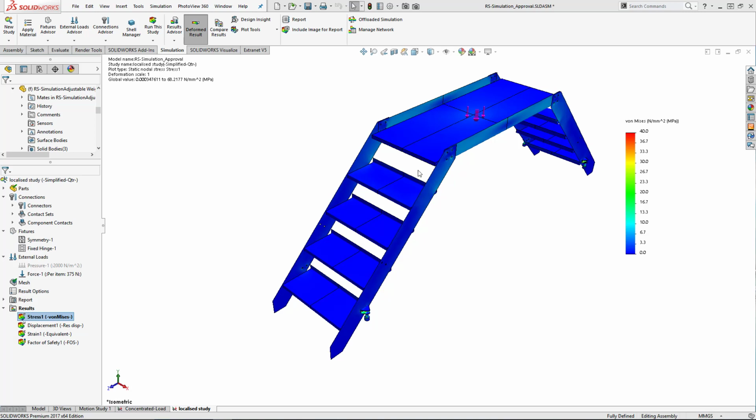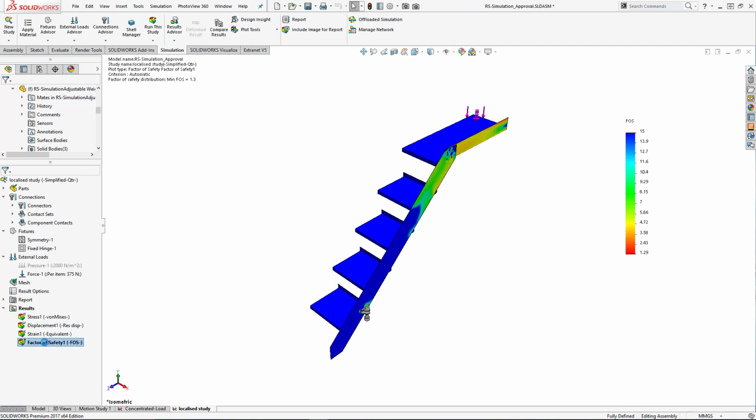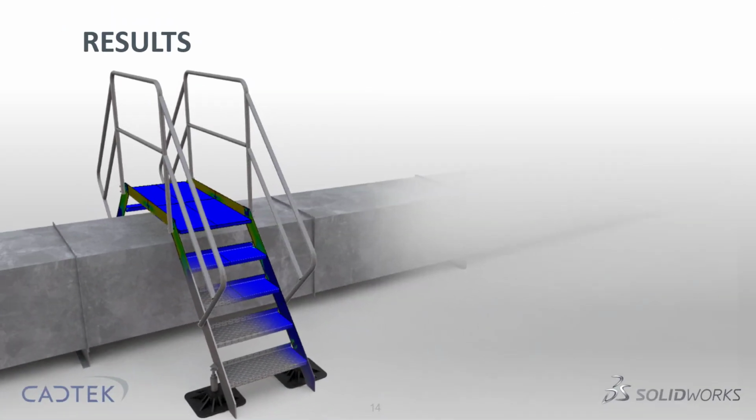Now if we go through all our results, we can see again that our stress really hasn't changed within our design. Our displacement has increased to 3 mil, which again is well within standards. And if you look at our factor of safety plot, that's been reduced slightly down from 1.5 to 1.3. So all in all, we're still good even on this second study.